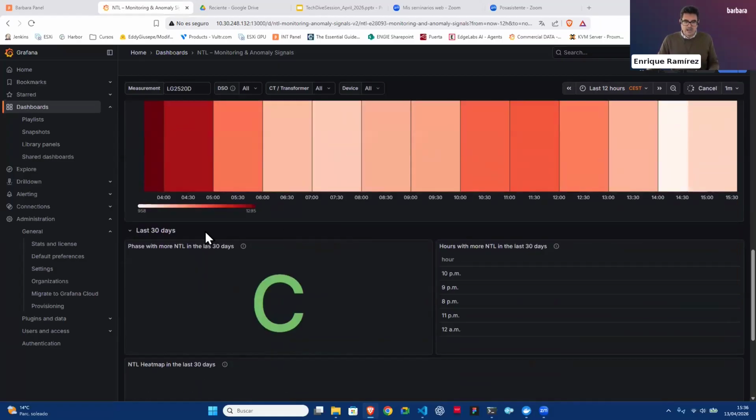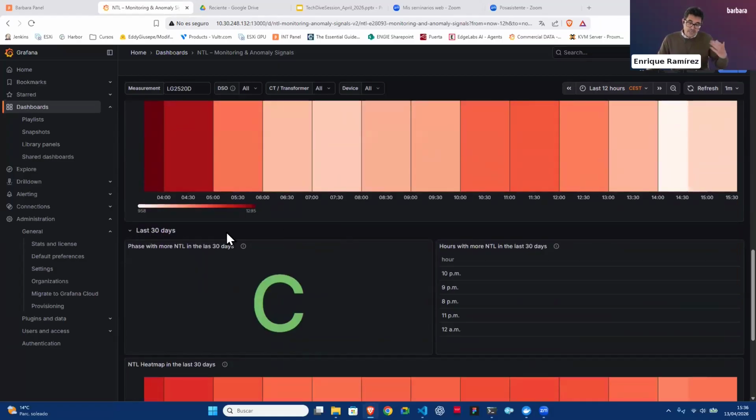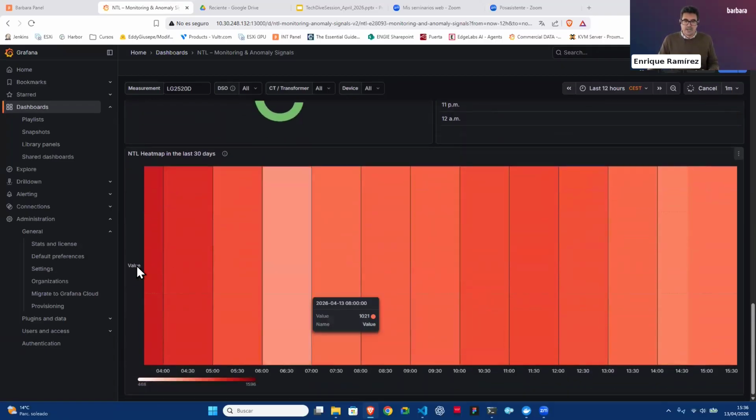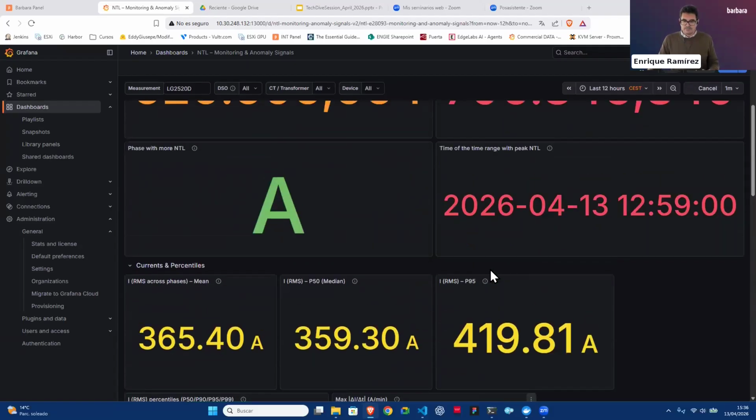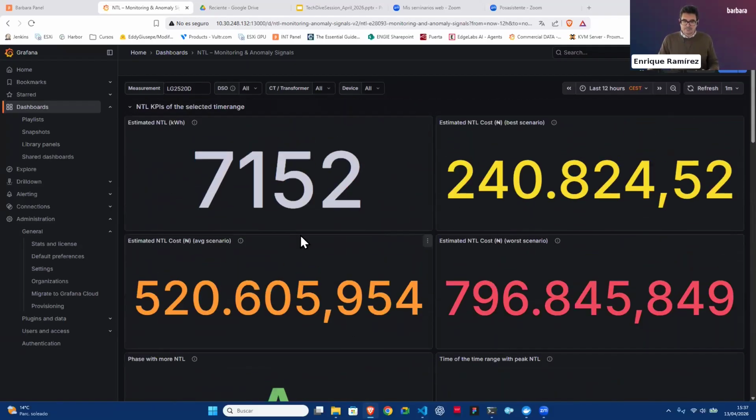And finally we have another dashboard with all the information for the last 30 days. So I can see the phase that had more technical losses in the last 30 days, the time of the day where we are having more non-technical losses, and also a heat map of all this information. Again, this is the dashboard for our first secondary substation.